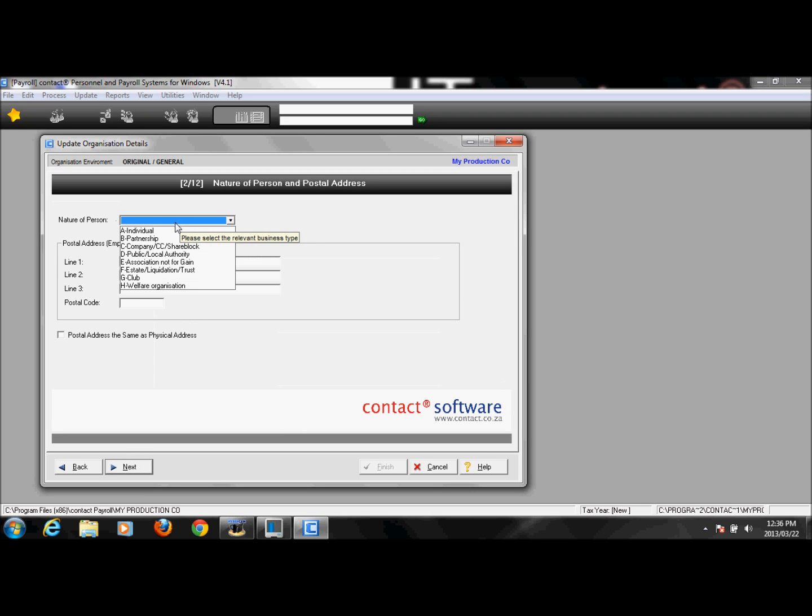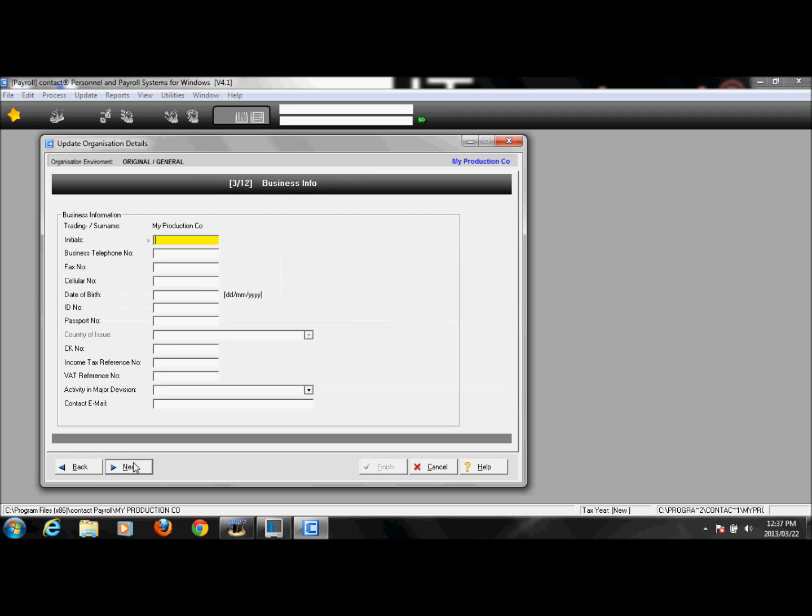Then it asks me the nature of person. Of course, this can be an individual, or it can also be a CC, a company or a public company, or even a club. So, for instance, if you would like to register a club, you'll go to G. But in our instance, we're registering a company, so we're going CC. Then we complete the postal address. And if your postal address and your physical address is the same, you just tick that box.